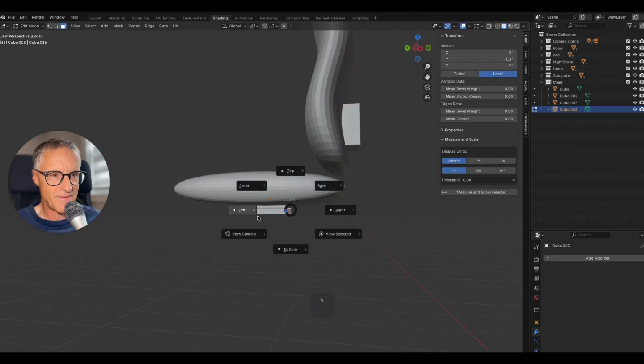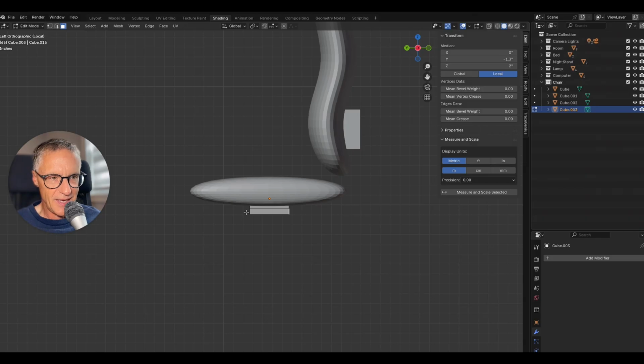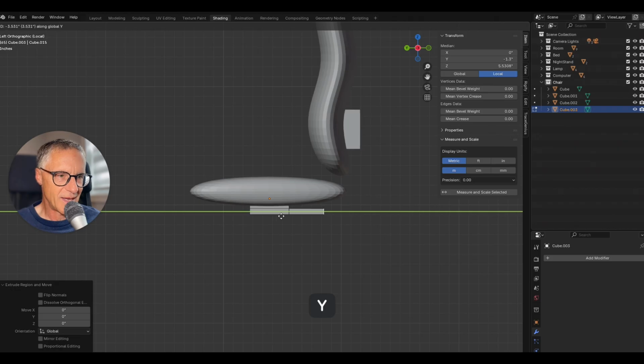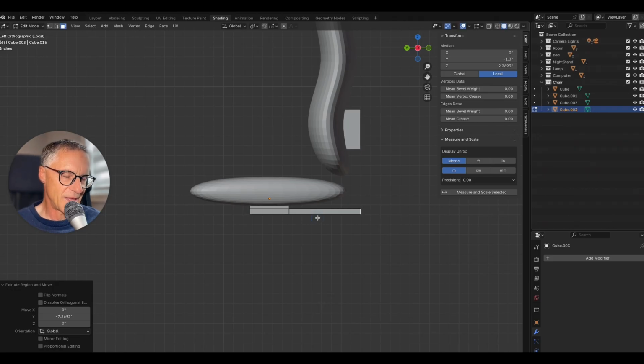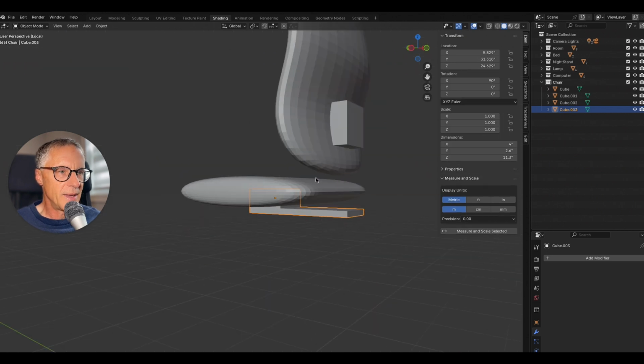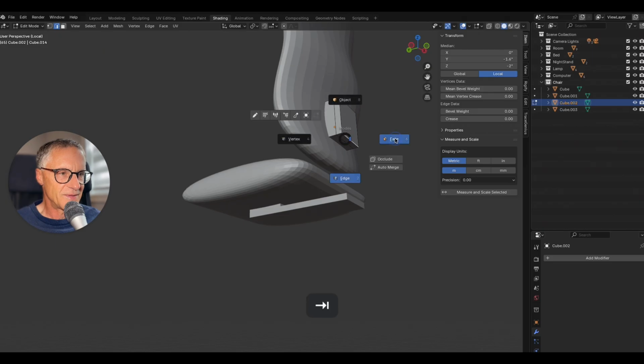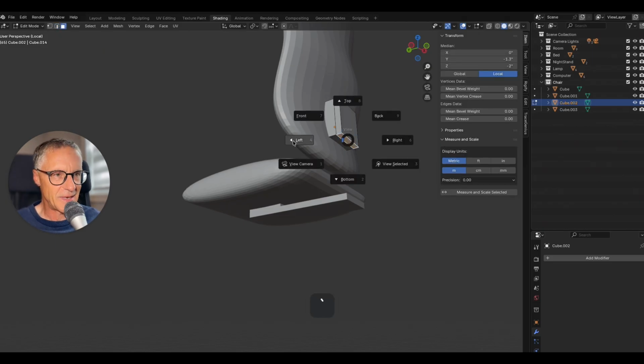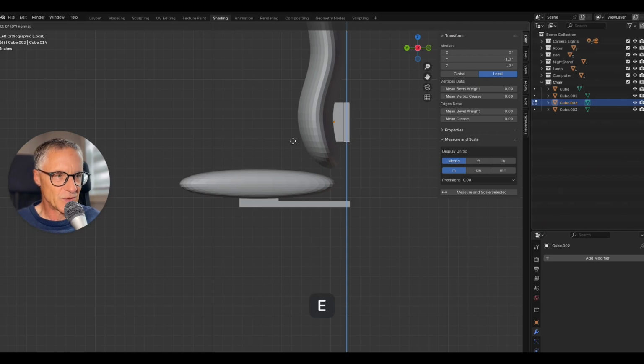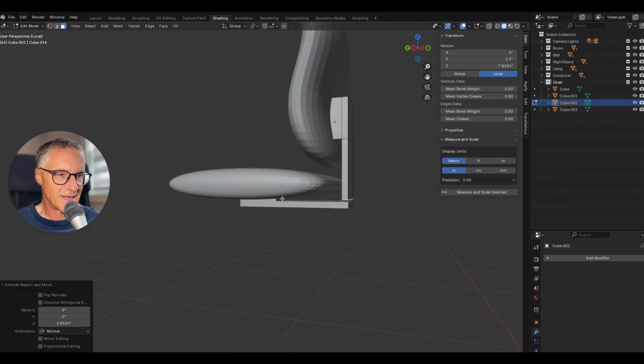And we're going to get into a side view. E to extrude Y. And we're going to bring it out to about there. Tab into object mode, select this face, go back into that same left view, E to extrude Z, and just going to get it close like that. And then I'm going to do the G, B, and it's going to snap on a corner vertice like that.